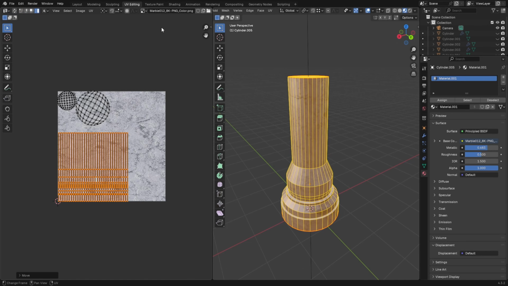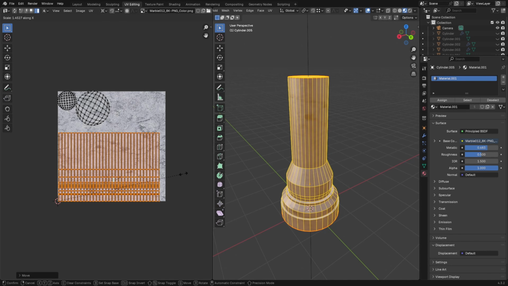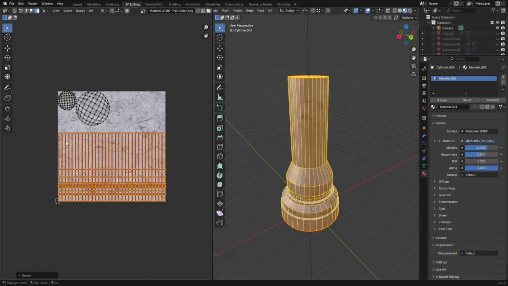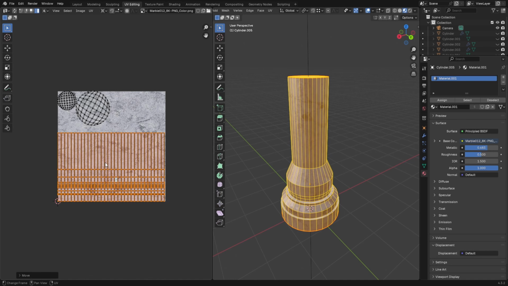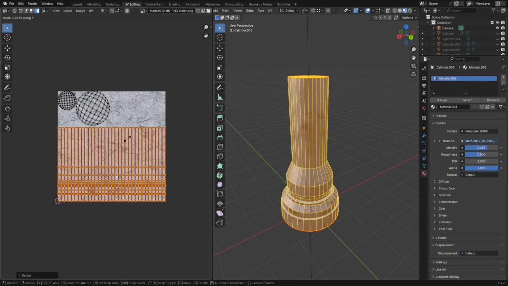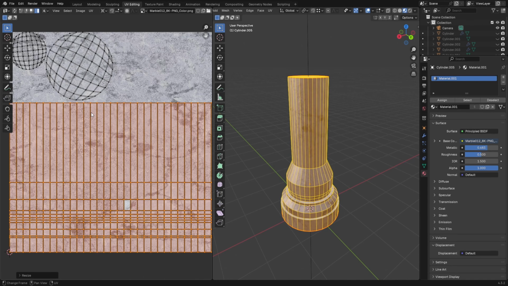I don't remember now how to change the pivot point. Maybe I'll set the origins to the cursor. Let's do this and see what happens if I press S to scale X. Oh yeah, this is amazing. Now let's grab X, move here, and scale X again. Nice. We can even do, for example, a scale Y to use more UV space.